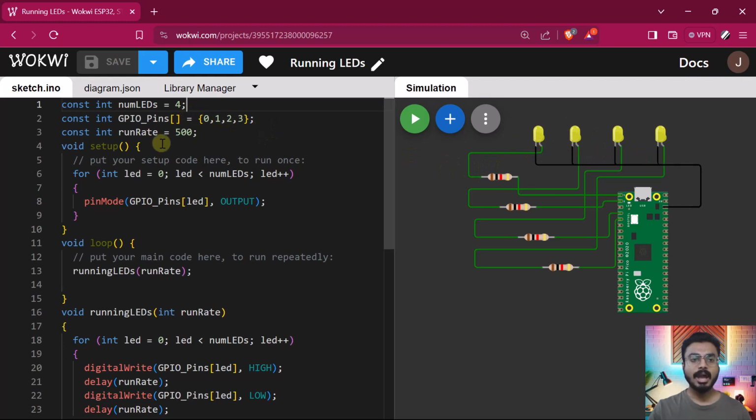Secondly, we have a constant integer array called GPIO pins, and the elements of this array are 0, 1, 2, and 3, which are the pin numbers to which our LEDs are connected. Next I have declared another constant integer called run rate, which is equal to 500. Run rate is nothing but the delay that we want to give to each LED, so it is the time that it has to stay on or off.